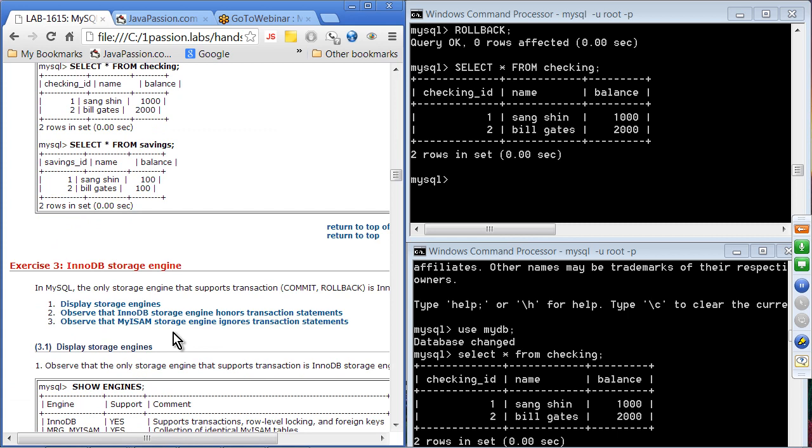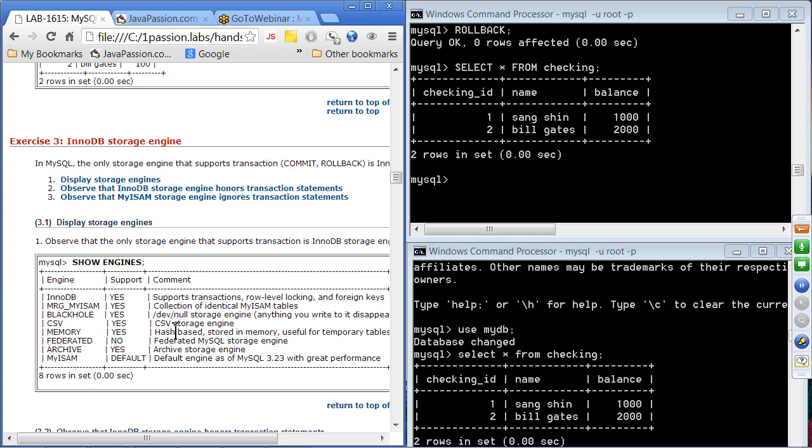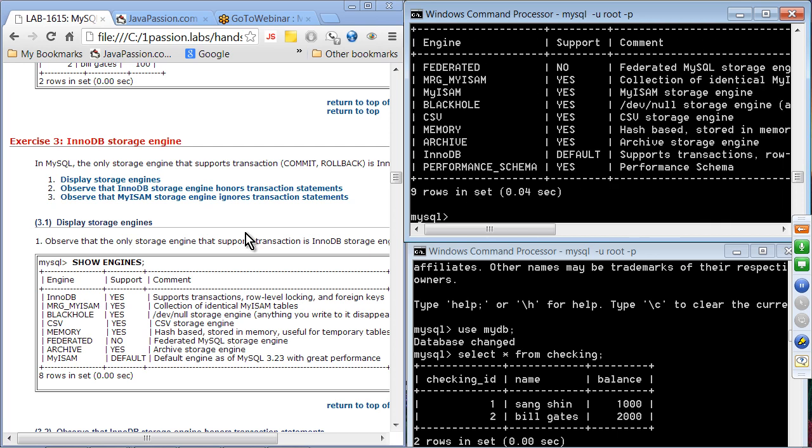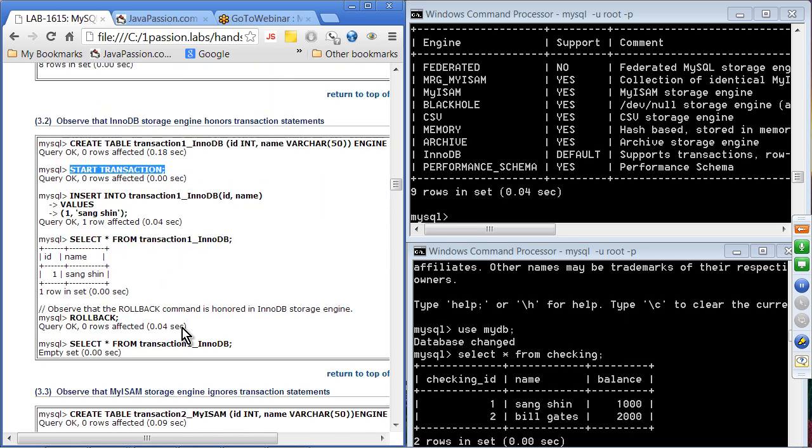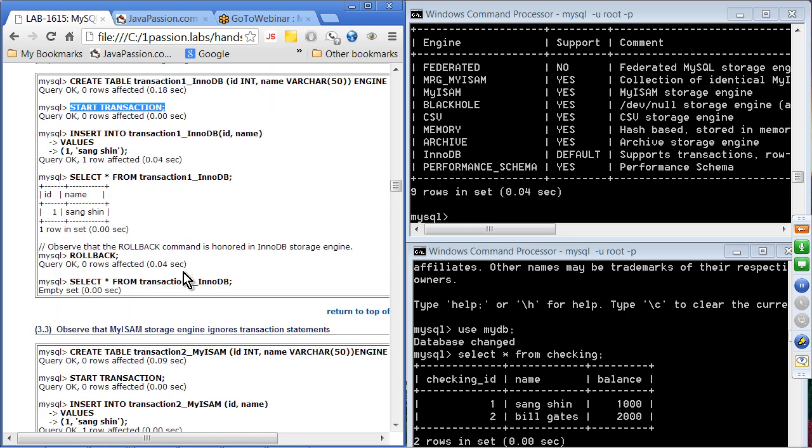Exercise 3 is we are going to try something different. What we have done so far is with the InnoDB storage engine. So you can certainly see, as we learned last week, show engines. And then you should see InnoDB is the one that supports your transaction. We are using InnoDB as the default storage engine, and so we were able to see transaction, rollback and commit. Those statements are being honored. Okay, so this is another testing.